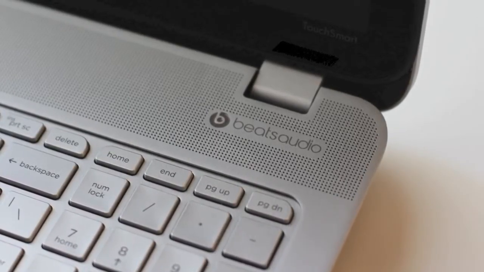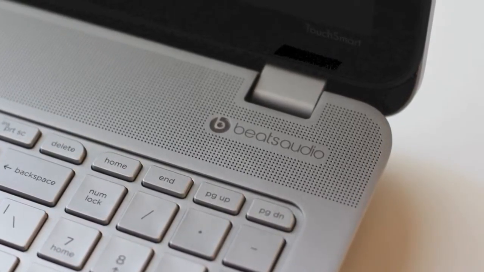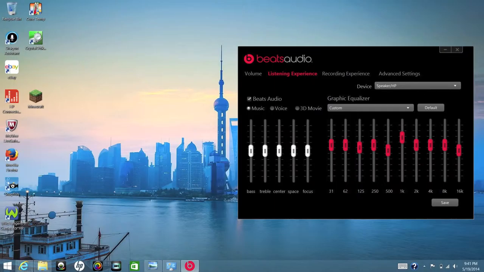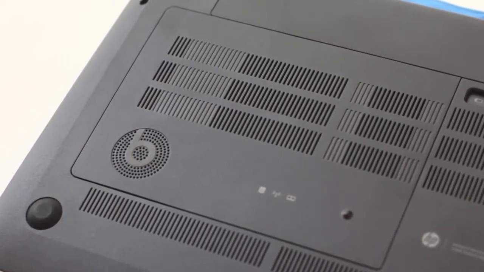The sound quality from these Beats Audio speakers has been very good. Mids and highs sound crisp and clear. And with the Beats Audio graphic equalizer, you can fine-tune these settings just the way you prefer.